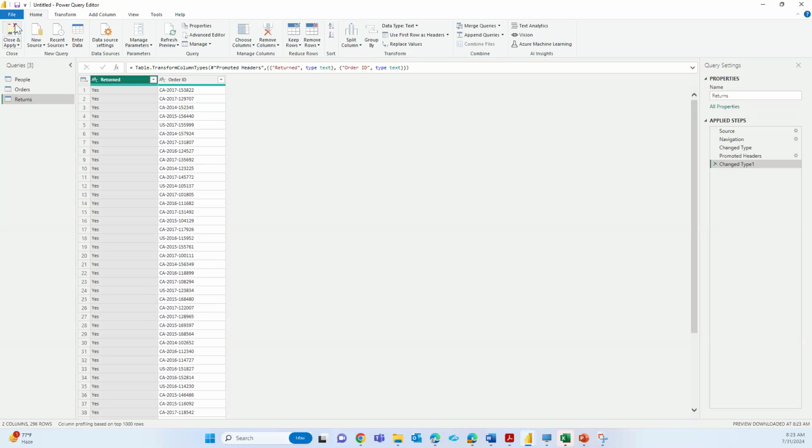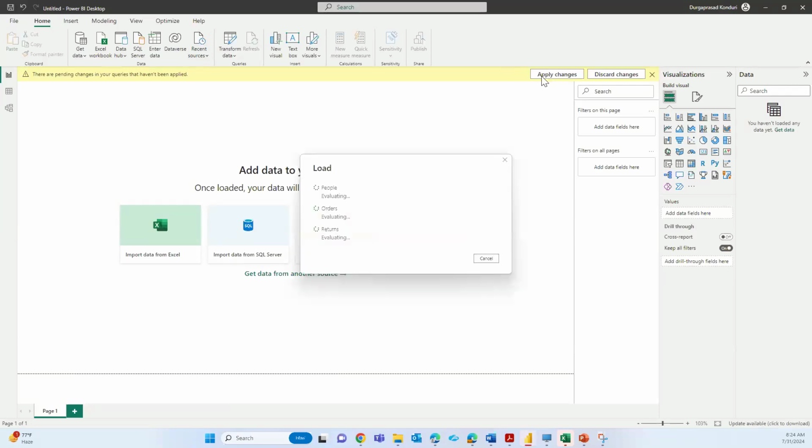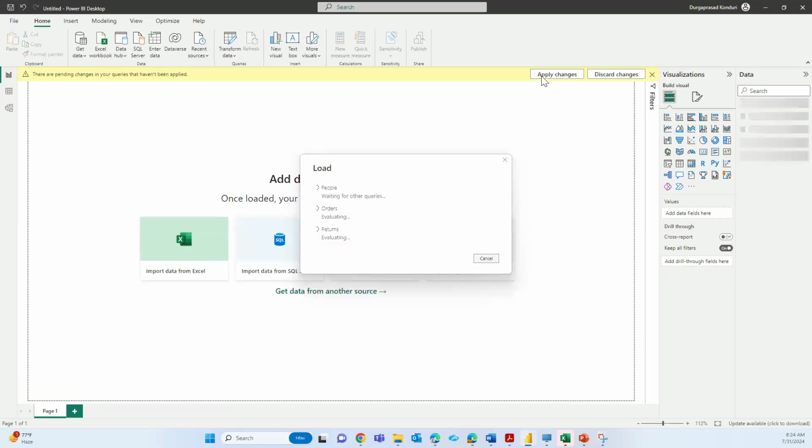Okay. Now let me close and apply. Apply changes. So every time you make a certain change in the transformation layer or view layer, it will load this. Okay, it takes time. We'll save it, and later we'll see how to create a model inside.